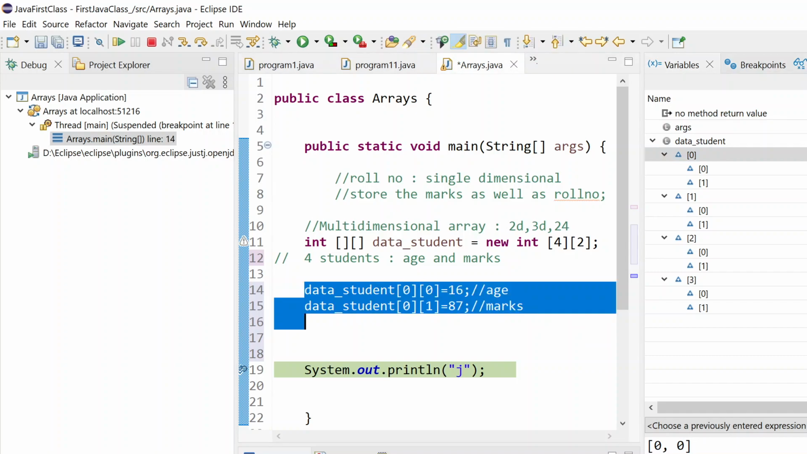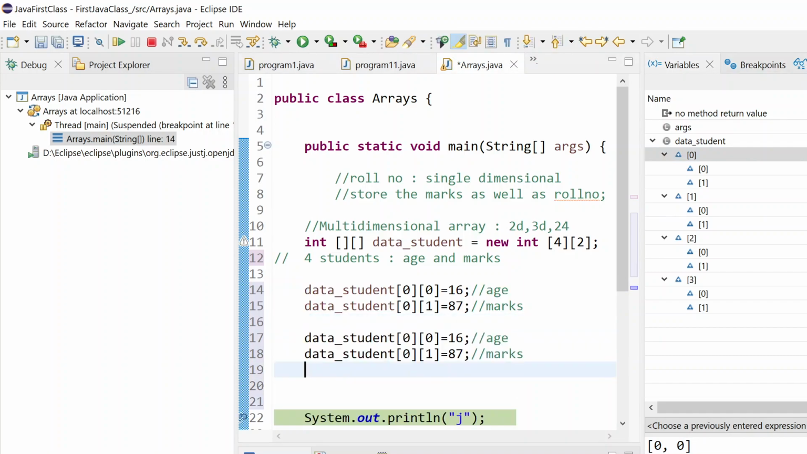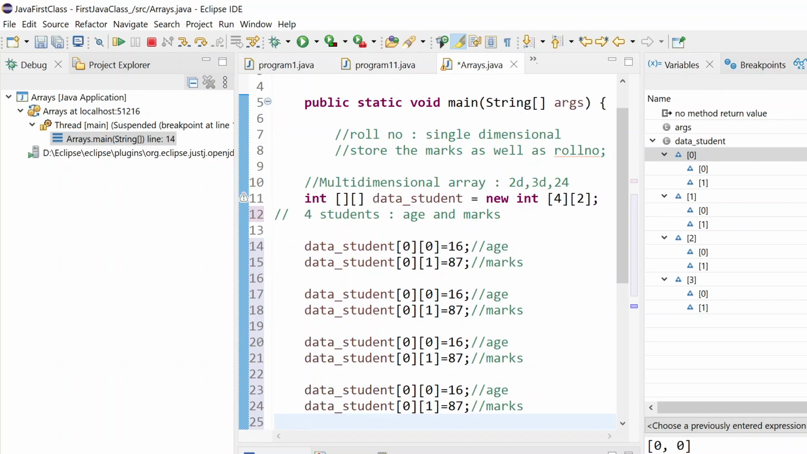Similarly for other students, let me write. So how many times? Second time, third time, fourth time. Just I will change. It will be 1 0, it will be 1 1. Then it will be 2 0 and 2 1. Then it will be 3 0 and 3 1. So let me change the values. It will be 11 and 81. Then it can be 14, 84. Similarly for the last one, 66 and 19. So I've given some age and marks.